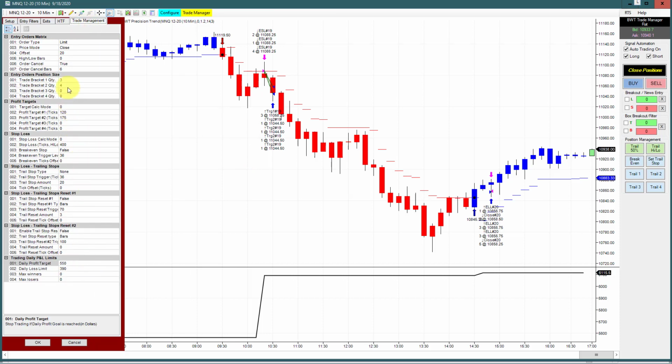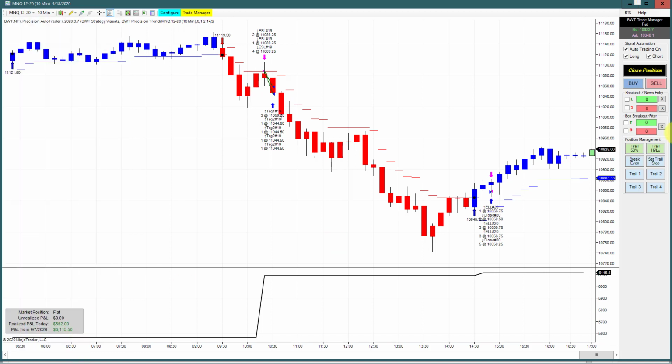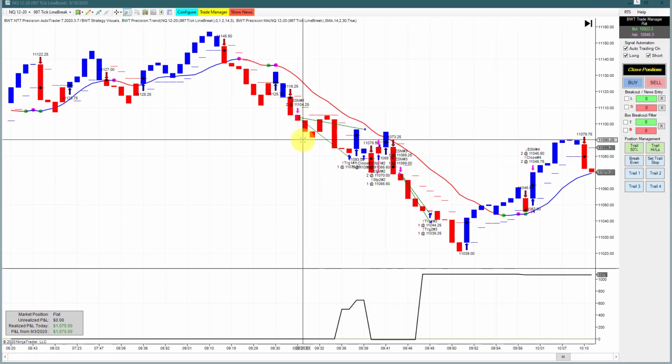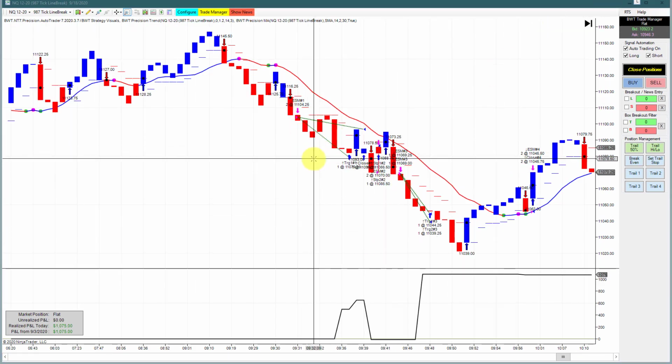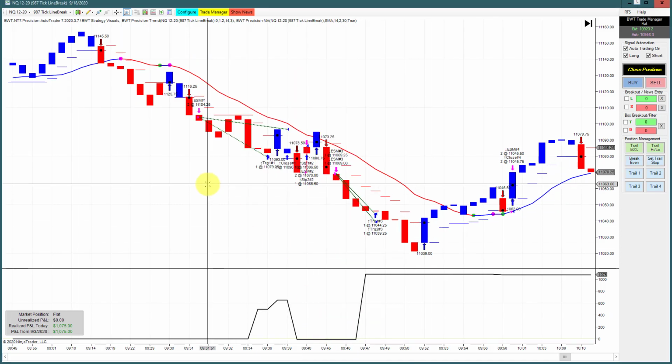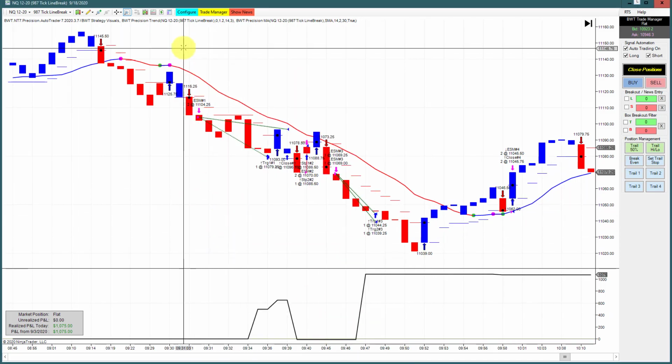Slightly different settings than I have in the regular 10-minute, but it's working out pretty well. Okay, this is a 987 tick line break chart, and I ran this in Market Replay, and it looks very promising. Today, it hit its goal.